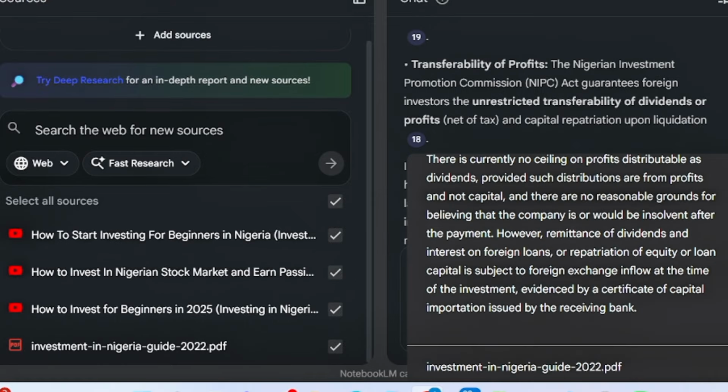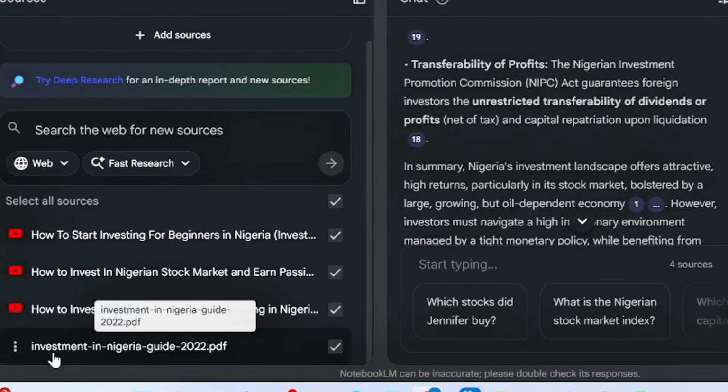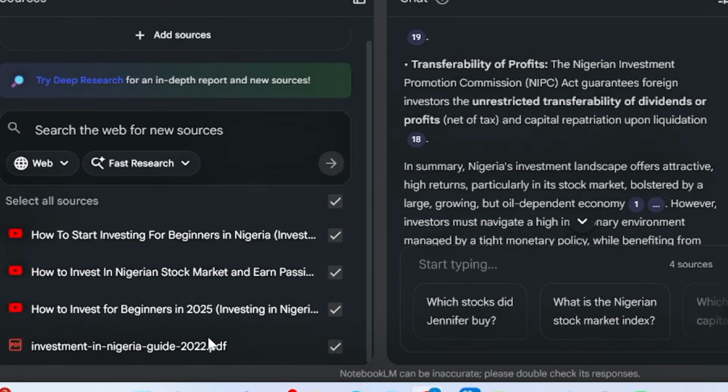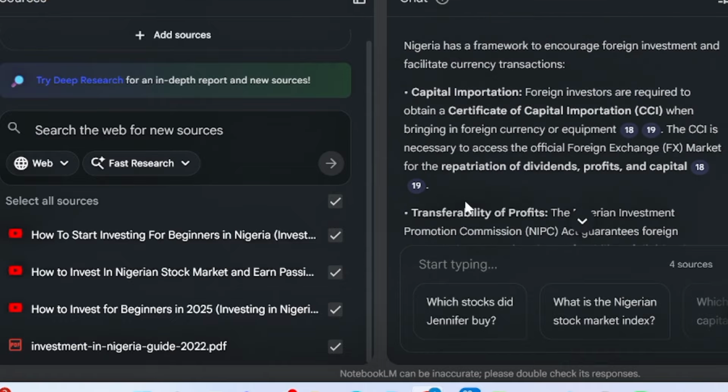But look at where the sources came from: Investing in Nigeria. It means the source comes from this particular PDF. That's where the answer came from. In case you want to reference your notes, or you want to reference anything, you can know the exact place that it comes from.